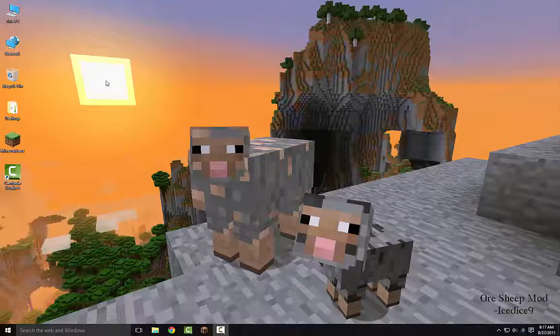Hello, my name is IceDice9, the creator of the Minecraft Ore Sheep mod, and today I'm going to be showing you the new text files that came out in version 3. So first I'm going to show you where to find them on Windows and also on a Mac.